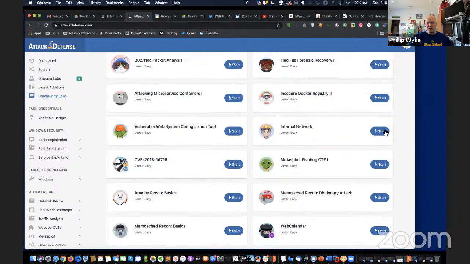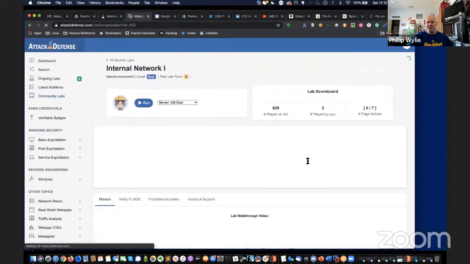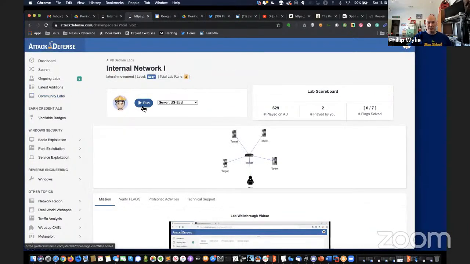Oh, okay. So here's the internal network. So we go here and start it. See, they've even got some Docker stuff too. If you're interested in hardware, they've got some things in there. You can reverse engineer some binaries.